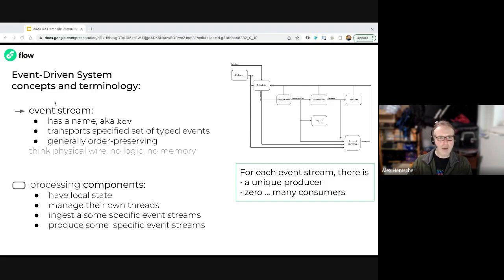One of the basic things you usually have is an event stream. That's just a pipeline through which you can send information. That stream typically has a name, which we can use to refer to it. It transports a pre-specified set of typed events, and it's generally order preserving. In the same order as the publisher produces the events, all the consumers get them, which is a very important feature, because a lot of the things we do are order dependent. The way to think about an event stream is that it's just a physical wire. There's no logic, no memory, nothing. The only thing it does is distribute information.